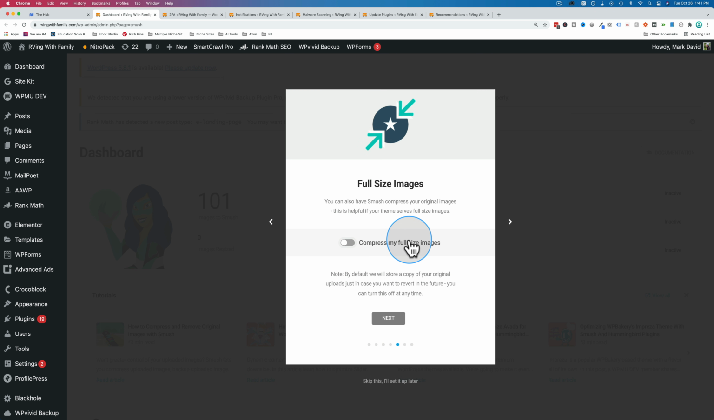Compress my full-size images. Whenever you upload an image to WordPress, it saves a full-size version and makes a bunch of smaller versions to use in various parts of the website. You can compress the full-size ones if you want by turning this on. If you do not want to compress the full-size ones, keep this off. I'm okay with having that on. And they also keep a copy of the original in case you want to revert back.